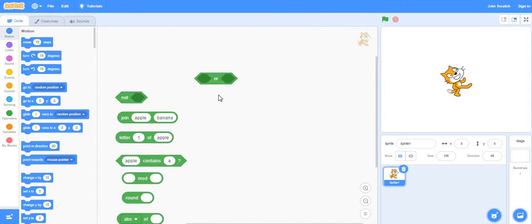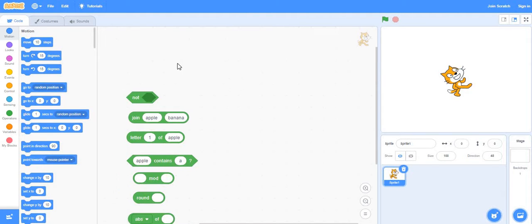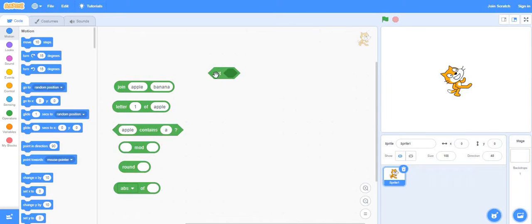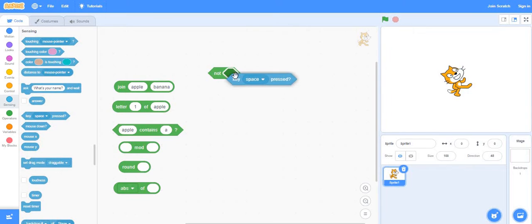Next is the OR block. It does the same thing but checks if this is happening or that is happening. This one is not. It just checks if that is not happening. If key space is not pressed, let me press the space key. It says false because I'm pressing the space key. And now when I release it, it says true.